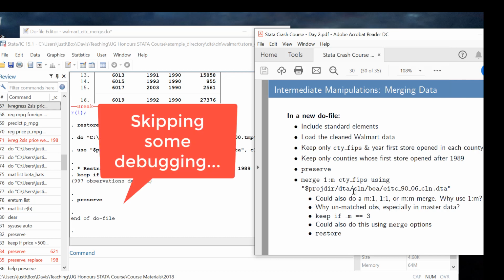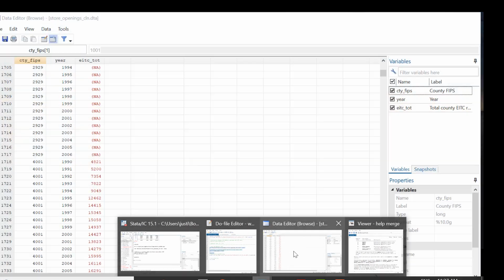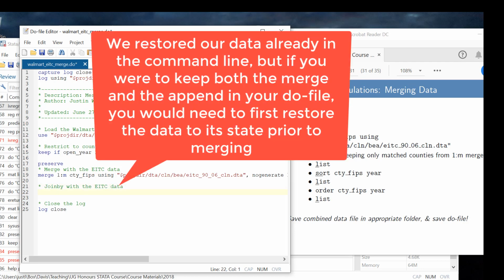So now that we've done this, before we've done the merge, we could also try using join by. Join by would keep the same variables of interest given what we're trying to accomplish. You do need to be careful not to use join by in place of merge if it's not going to do the right thing. But join by with the EITC data. So join by, you don't have to specify like the one-to-many, but you need to make sure that you're using it in the right situation.